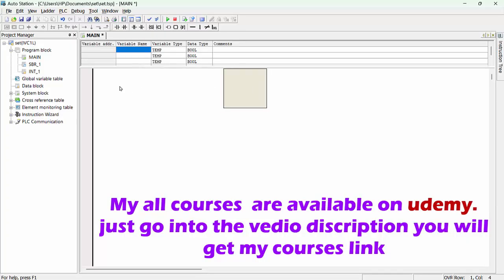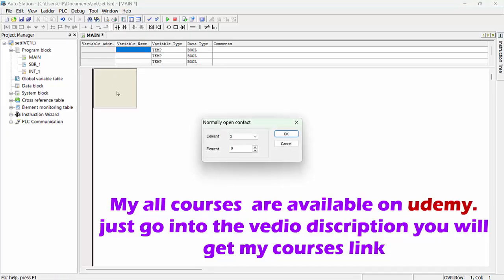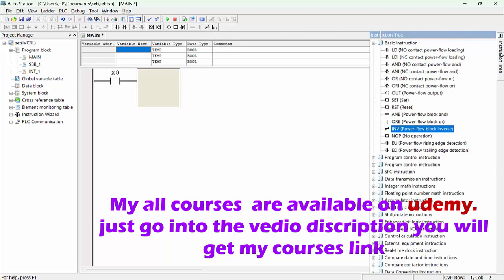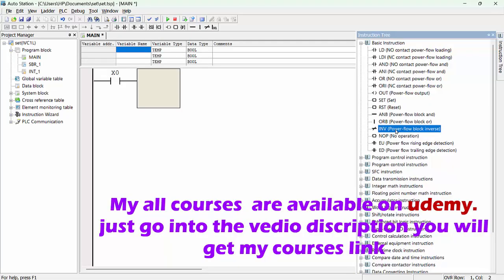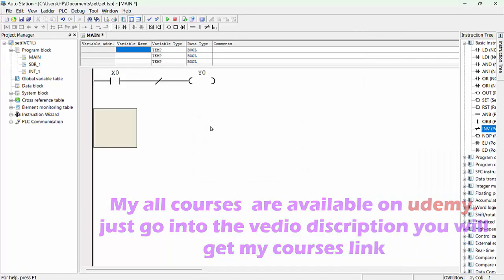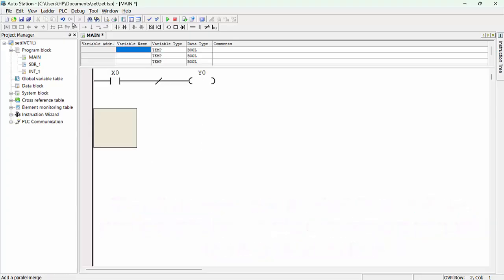How can we practically write this in the ladder? Let's start. First of all, I will take one open contact, for example my first input of the PLC, X0. And next we will use this inverse command. You can take it here, or otherwise you can go to the instruction tree and drag and drop this command. It's a very simple and easy method. And next you will take the output, for example the first output of the PLC, Y0.